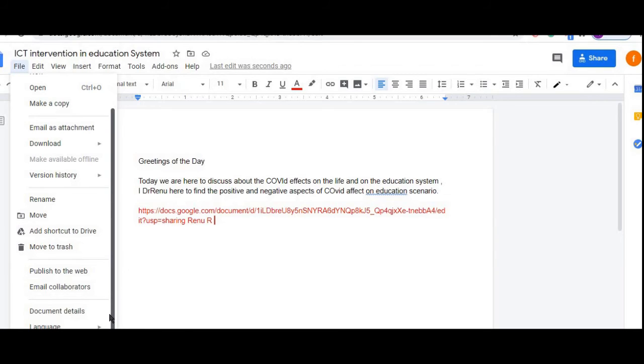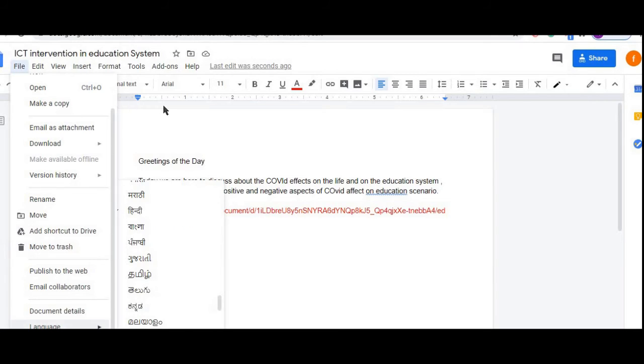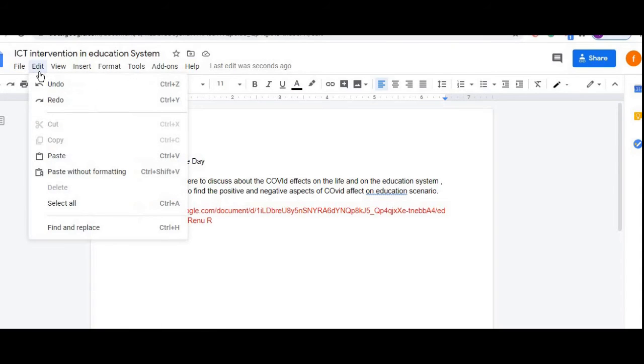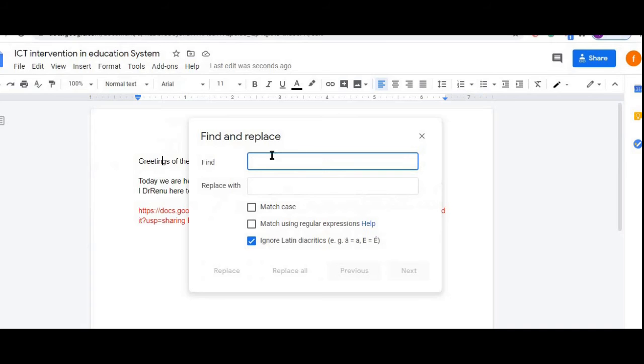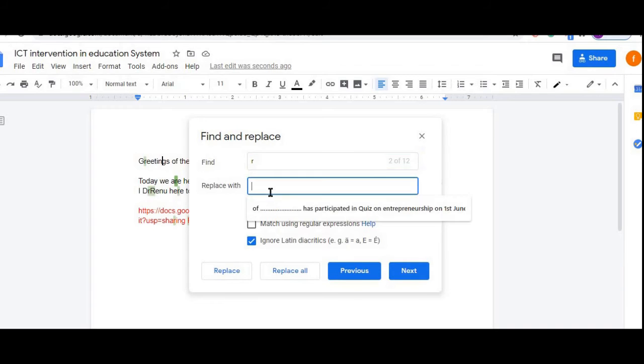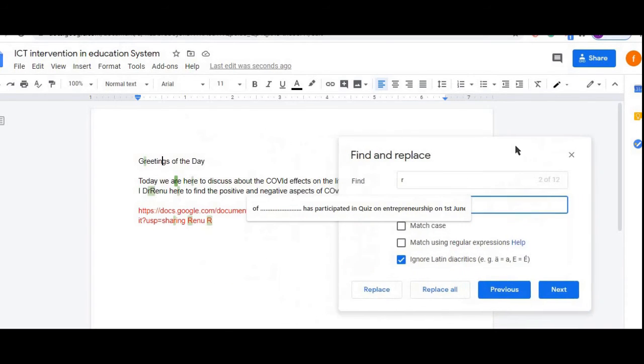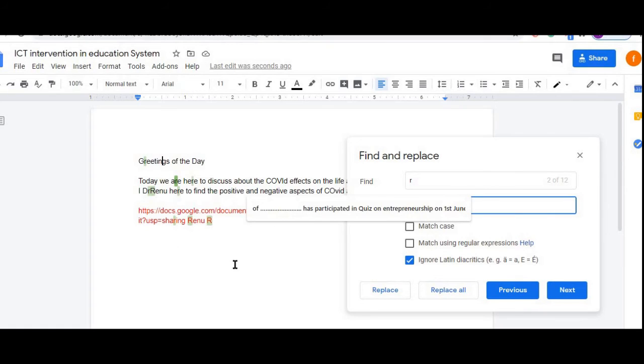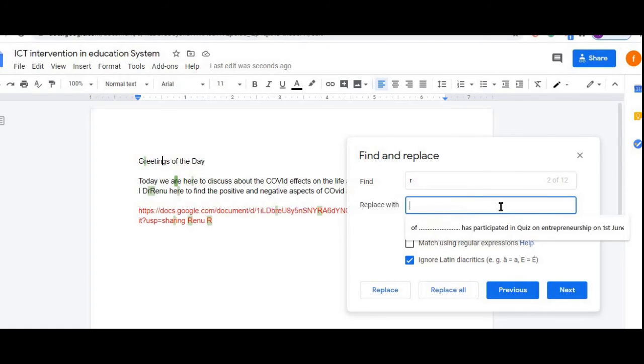I hope it is clear. In case any problem is there, you can give me in the chat box. I will help you out. Then you have the option of edit, where you can undo. Undo means if you want to change something and go back to the previous state, you can get it. Redo also, you can paste also, you can paste without formatting. You can find and replace also. For example, in this find and replace, if you want R, in this way you will easily find R in the whole text, and you can replace it with E.